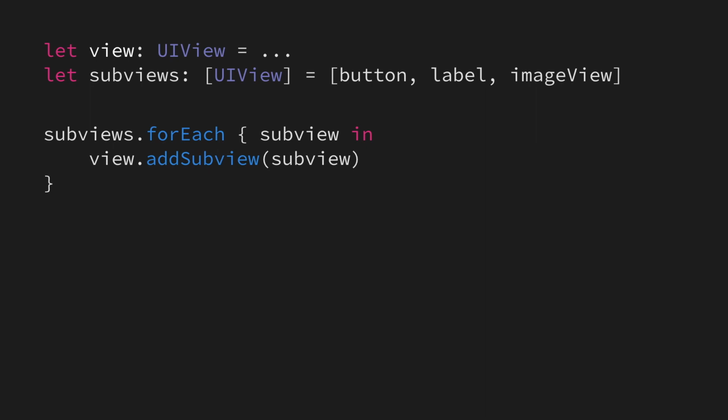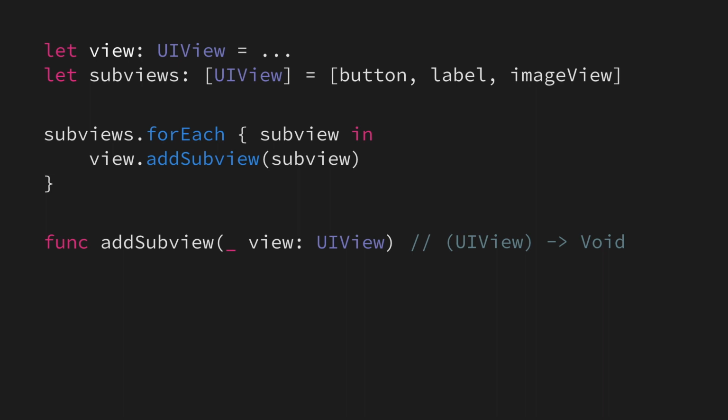Now if we take a look at that addSubview method, we can see that it looks like this. It's a function that doesn't return anything and that takes a UIView as input. So it can essentially be modeled as a closure that looks like this: a UIView as input and nothing, or Void, as output. Now that's really interesting because that's the exact same shape as the closure that we're currently passing into forEach. We get a view in and we don't return any output back.